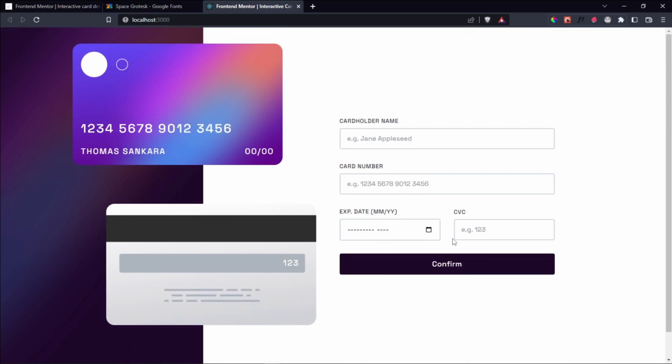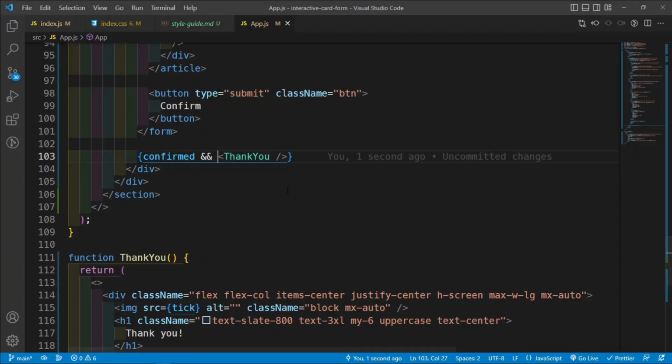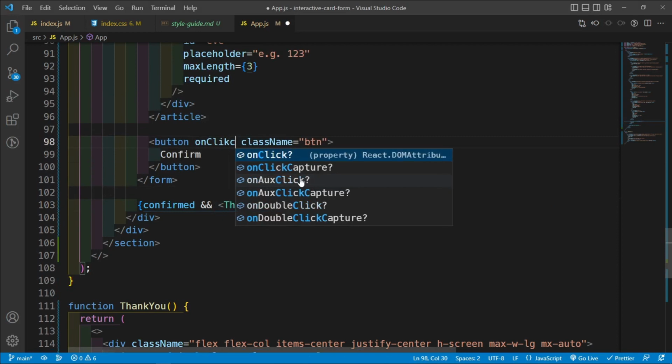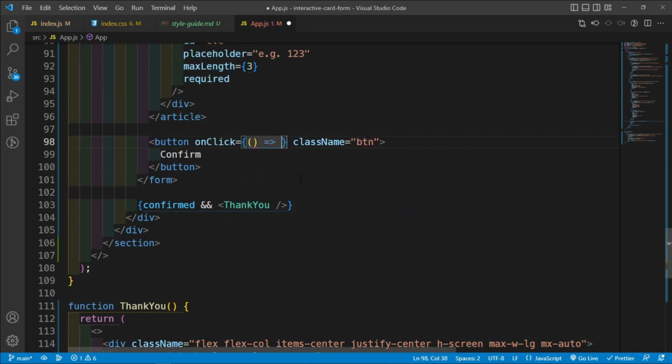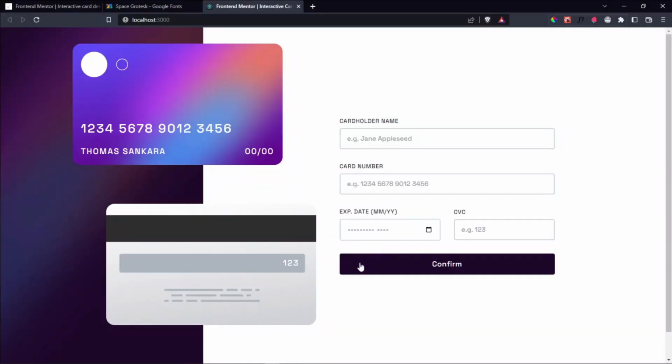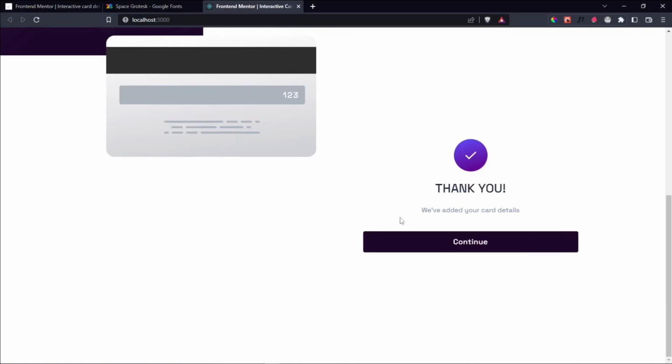So you can see that now it disappears. And the way we're going to be toggling this to true is by clicking on this button. So we're going to remove this type of submit from here, and then we're going to add an onClick, and then we're going to pass in our inline function, and then we're going to say setConfirmed into true, so that when I save this, then now this is still going to break, but when I click on this button, you can see that now our thank you component is going to show up.